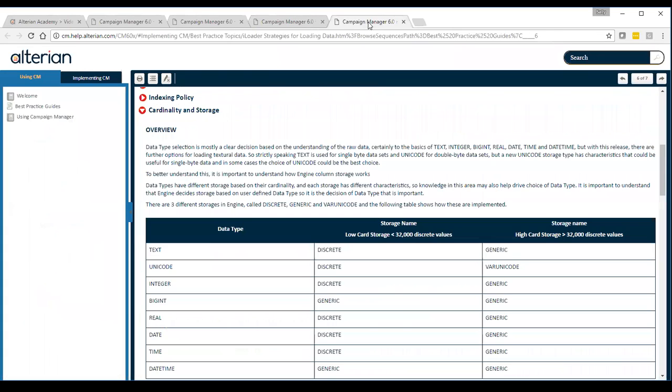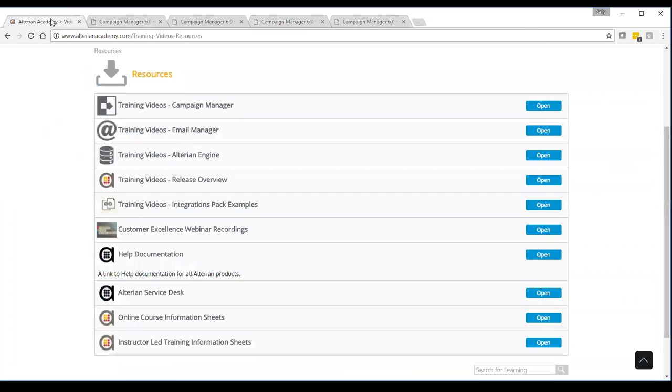And last but by no means least, we have an overview here within the documentation around cardinality and storage. So here it's looking at field storage, discrete versus generic, and understanding the data and the best way to store that data. And as I mentioned, all of this is accessible through Alterian Academy. What I will do off the back of today's webinar is, in the follow-up email, send out links to all of that documentation as well as the recording from today.